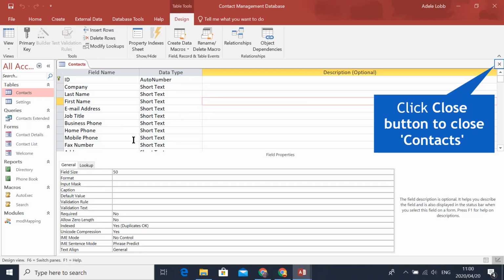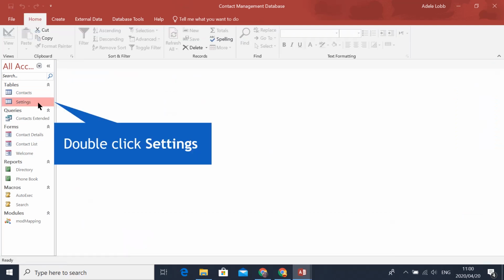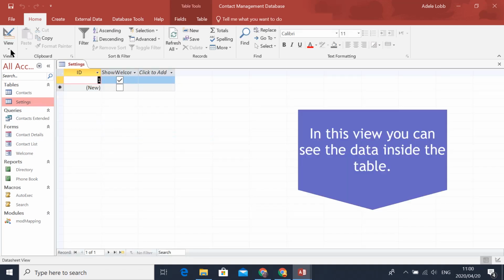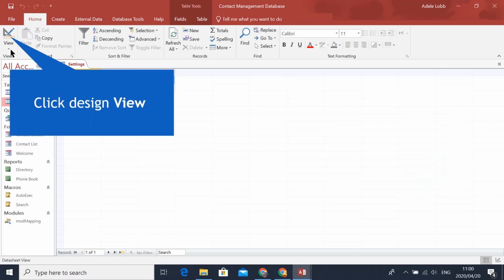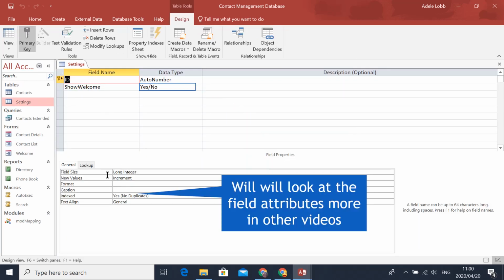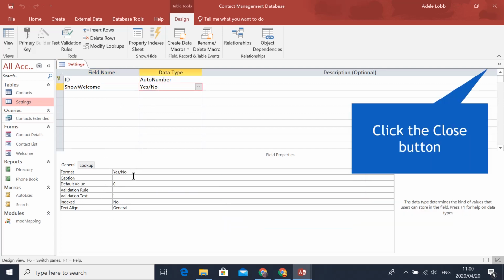Click the Close button to close Contacts. Double-click Settings. Settings is another table. The default view for a table is Datasheet view. In this view you can see the data inside the table. Click Design View. Now you can see the structure of the table. We'll look at the field attributes more in other videos. Click the Close button.